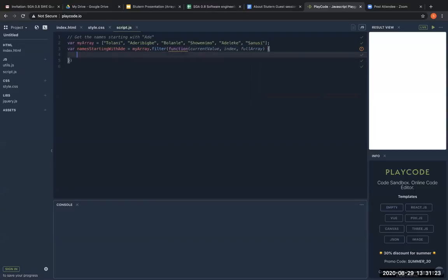So what we want to pick actually is just names starting with Ade. So this is a function. What we have to do in this function is write whatever you want to write, and return either true or false. If you return a true value here, it means this current value that is passed to this callback function, you want to return it. That is, it is starting with Ade. But once we return false, it means that name is not starting with Ade. We don't need it. So it's pretty simple.